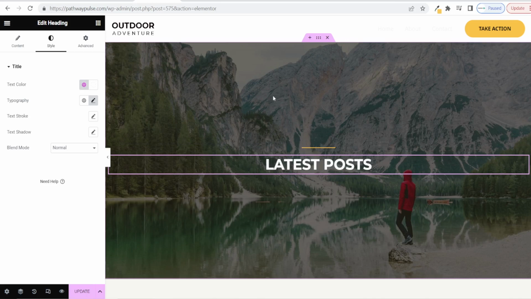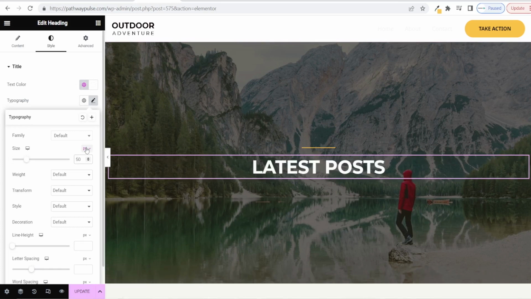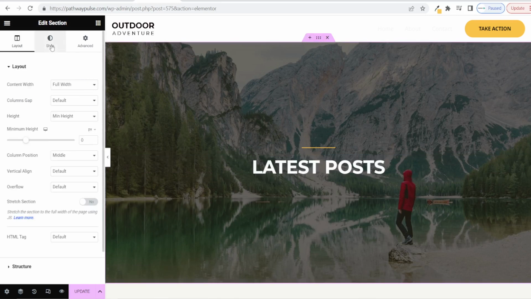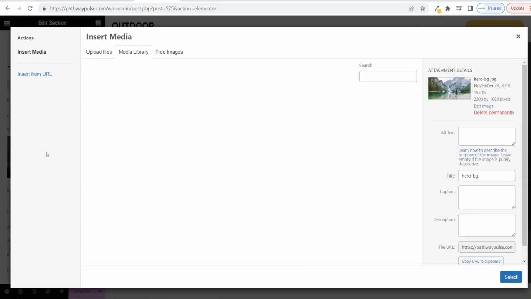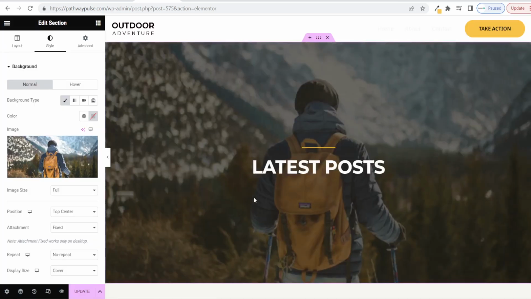So now we can see this section is slightly smaller. As a matter of fact, we can change the typography. We can make it a little bit bigger. We'll make it around 50. Then we can also change the background image. So we're going to click on this edit section. We'll go to style. We are going to click on choose image. And then I'm just going to choose this image here and click on select.